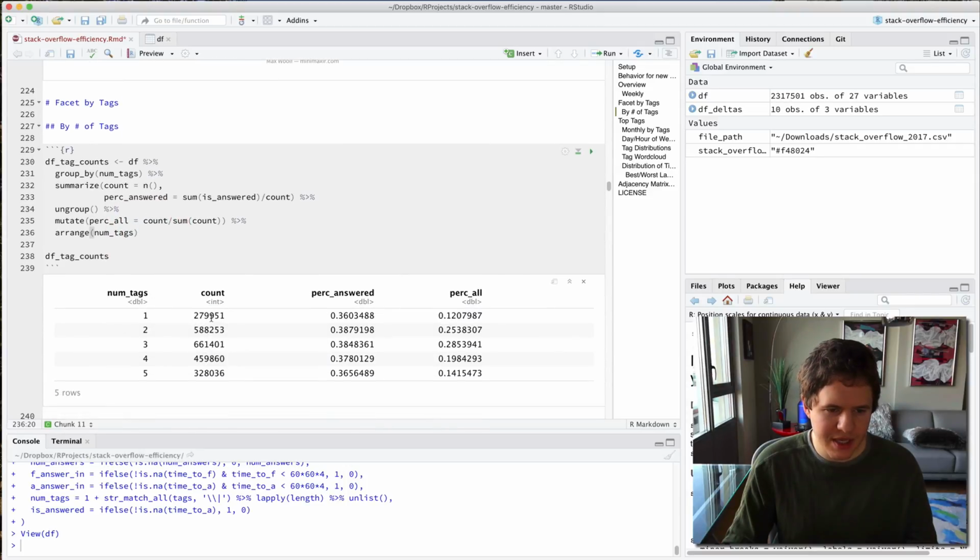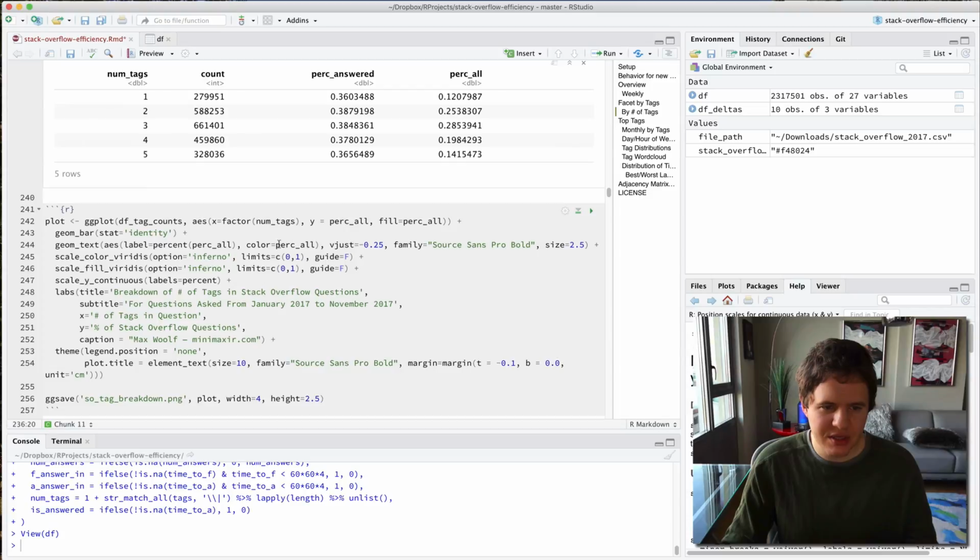You get a count. You can see the percentage is about the same, but the percentage answered is very close between all tags, so that implies the tag count doesn't have a big impact. And yeah, now just create this visualization. I'm using stat identity again, but I'm using factor of number of tags. Otherwise, it'll treat this as numeric, and you don't want that.